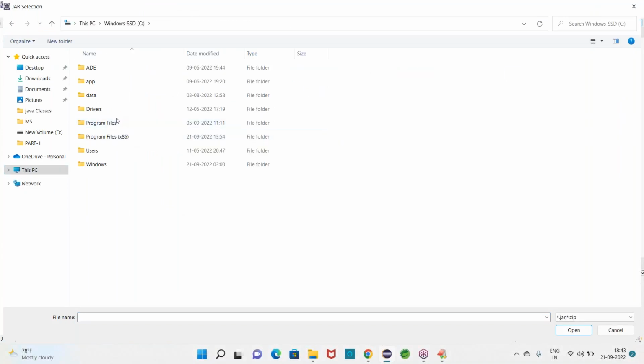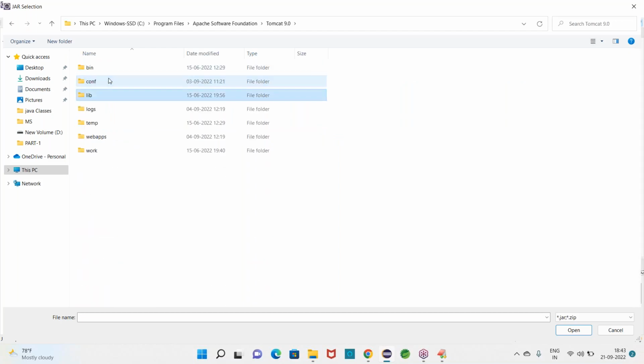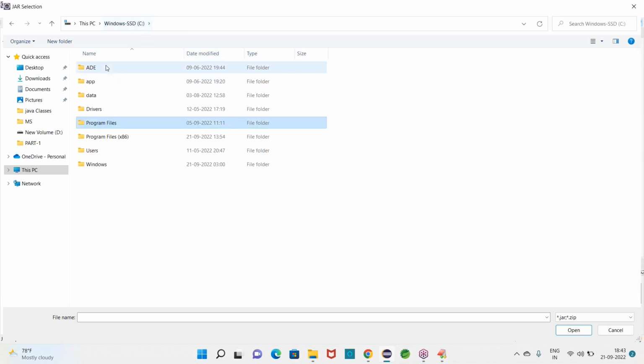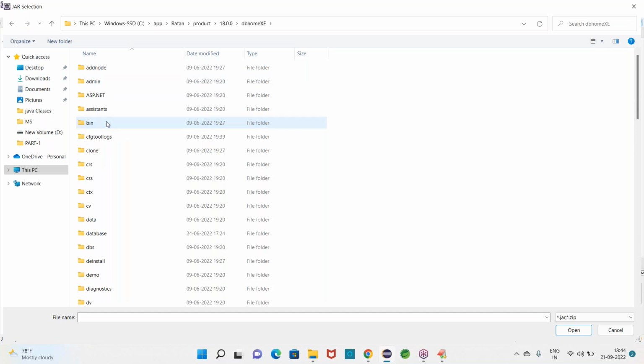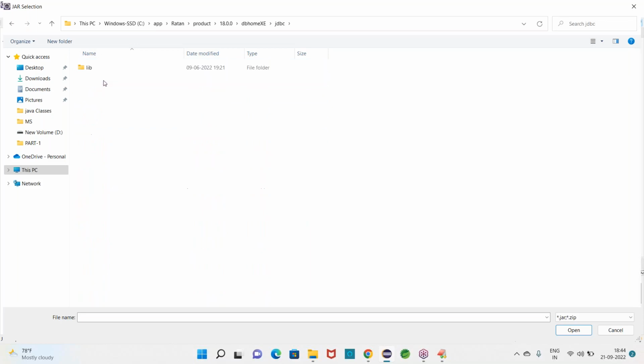Local Disk C, Program Files, Apache Foundation, Tomcat 9, sorry. Yes, Local Disk C, directly the app folder. In the app folder, the Ratan folder is there, product is there, 18.0 is there, DB home XE is there. There you can find the JDBC folder. I gave the location, right? By seeing that location, you can go to the jar file location.